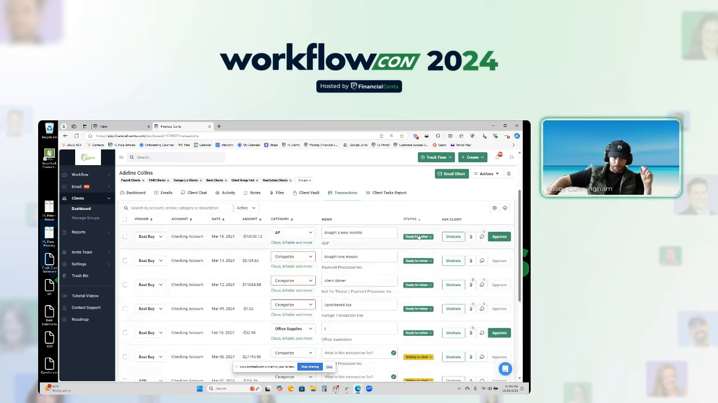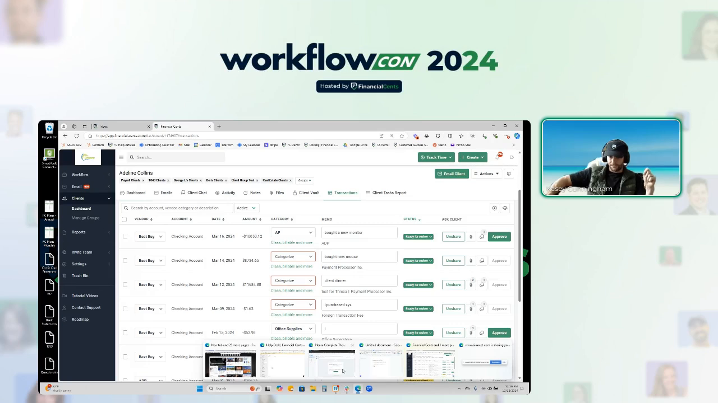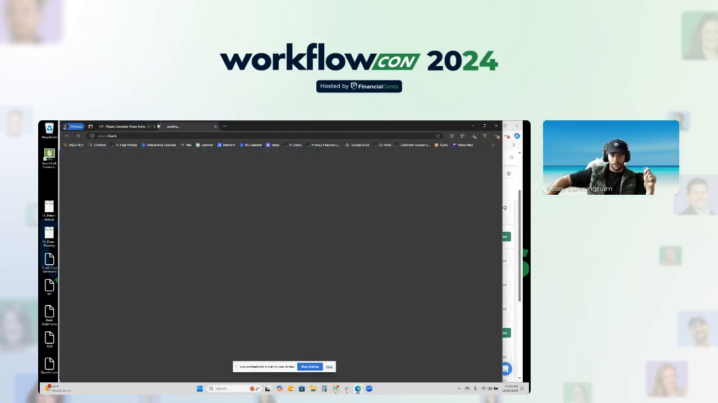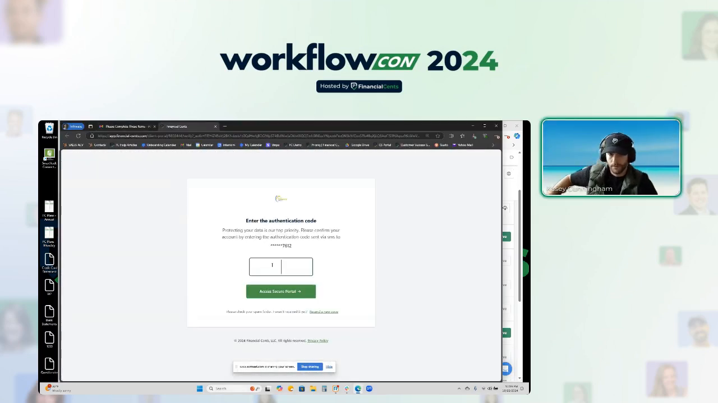Okay. So to show you the client facing side real quick. Inside of the client's portal, I'm going to put in my verification code real quick. They're going to have one place to complete their project request, view their documents, and update those transactions if you haven't set up.